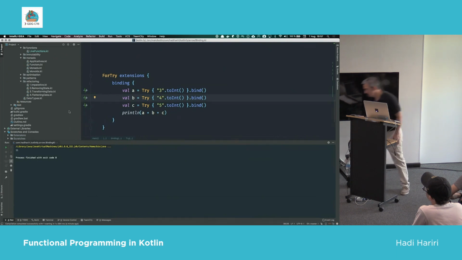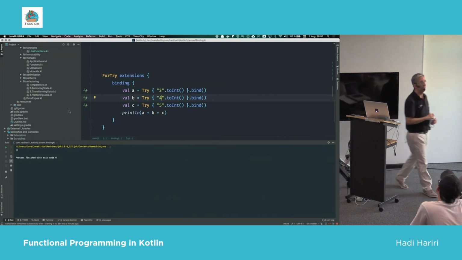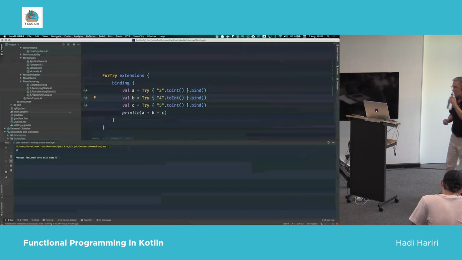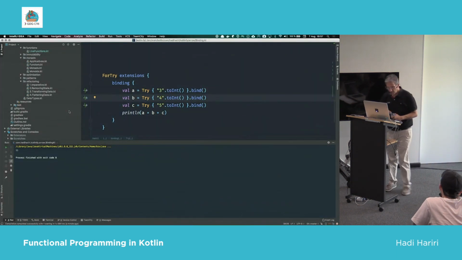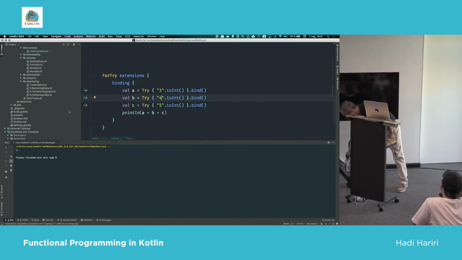Any questions? Why not just use a big try-catch?